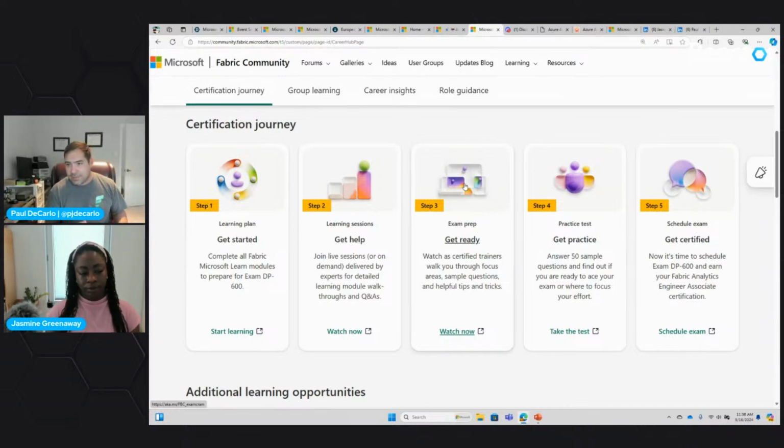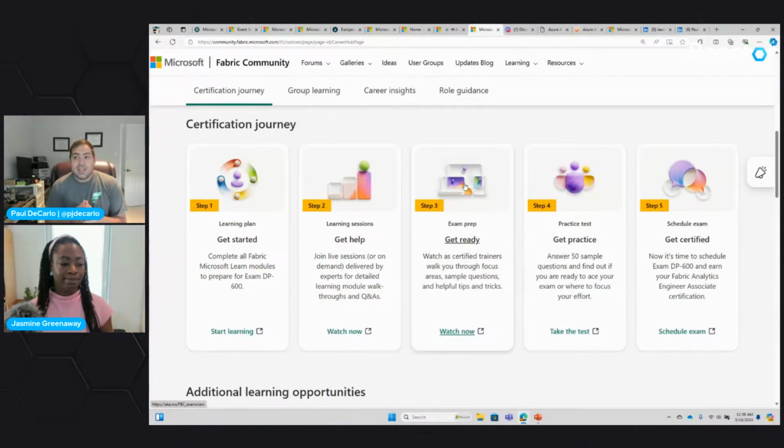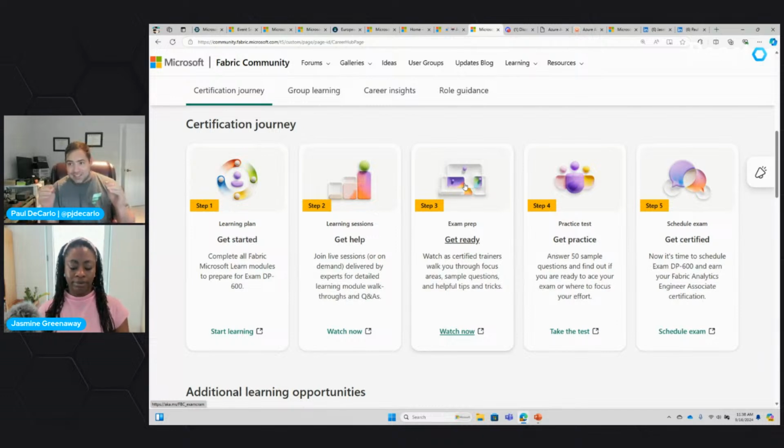the materials for the DP-600 Fabric Analytics Engineer certification, which is not a requirement of this hackathon, but I can assure you this is going to set you up for that, especially after you complete the skilling components and really build something hands-on with Fabric. I would say you're probably not very far off from sitting for that exam.